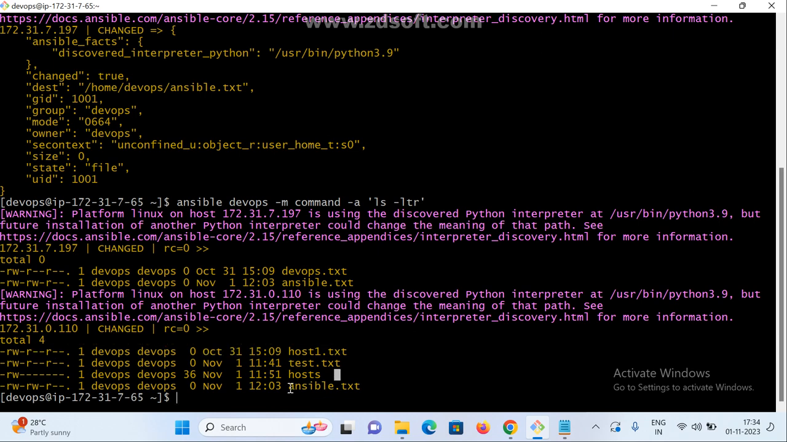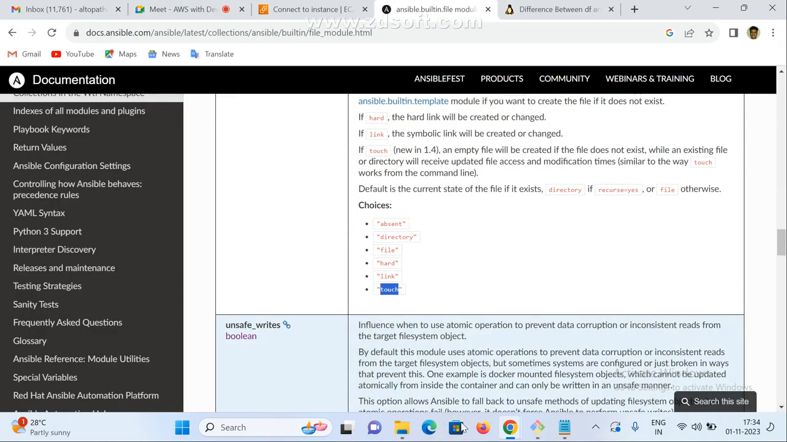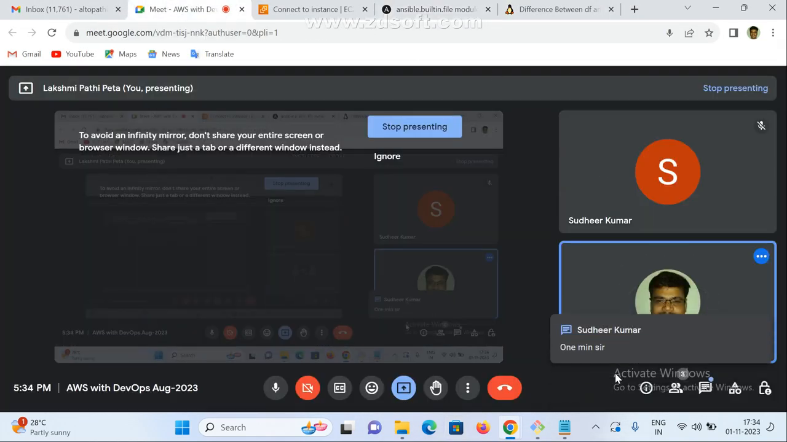Now suppose you want to delete this file, same you go to here. Okay, okay.